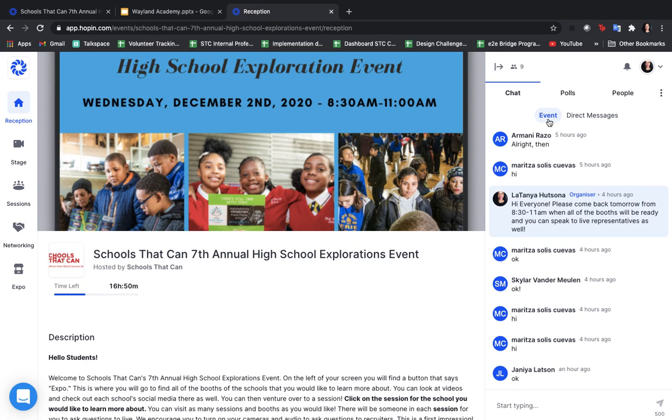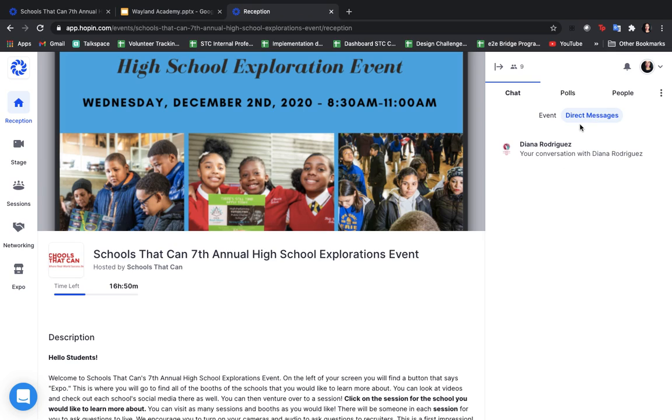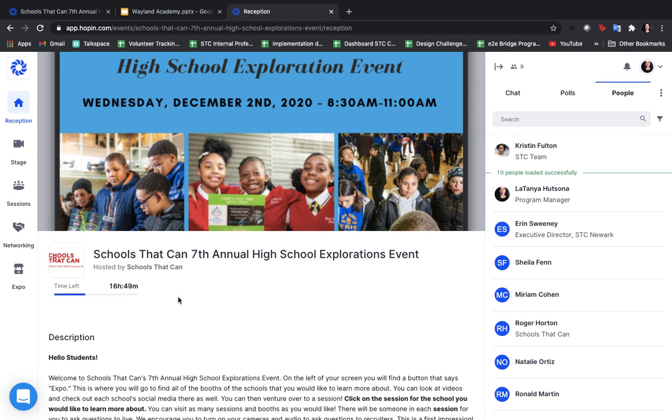And you can see that they've looked at the event chat where you can also communicate with them and promote your booth. Direct messages are over here. You can find people over there. You can find me and send me direct messages for help if you need that. Other than that, you will not need anything in the reception area, and you can access this chat to the right of your screen from any screen on the event. So you will not need the stage and you will not need networking. You will only need sessions and expo.